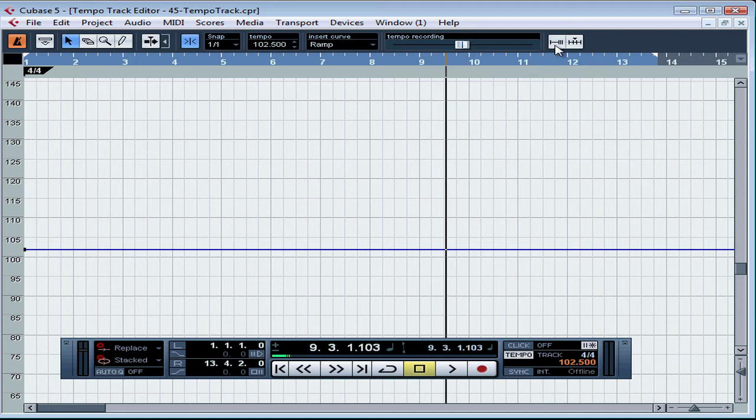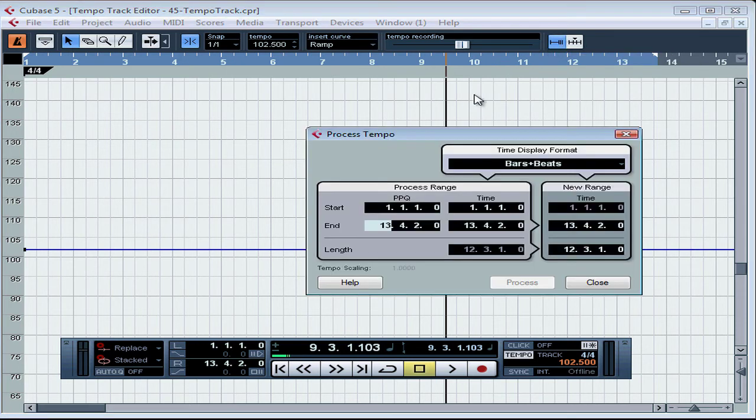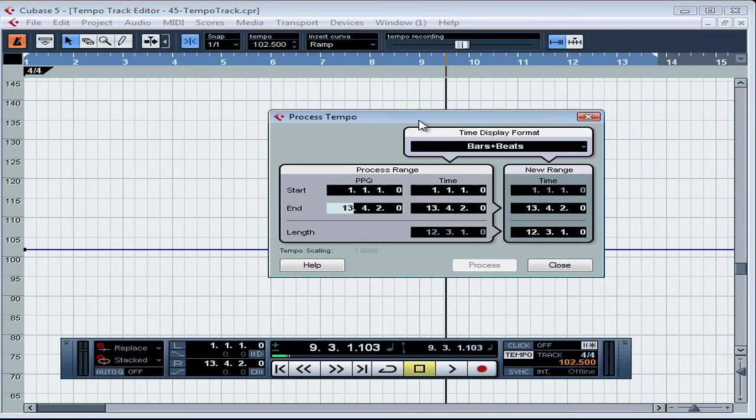Let's take a look at the last two options here, Open Process Tempo Dialog and Open Process Bars Dialog. Let's click on the first one, the Process Tempo. Here's the Process Tempo Dialog window, and this is where Cubase helps you figure out the tempo of your piece and change it. First, we choose the time display, and I'm going to use bars and beats because that's what I've currently got selected in my tempo track.